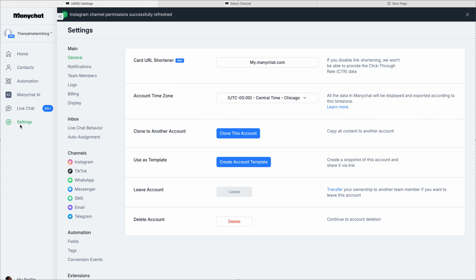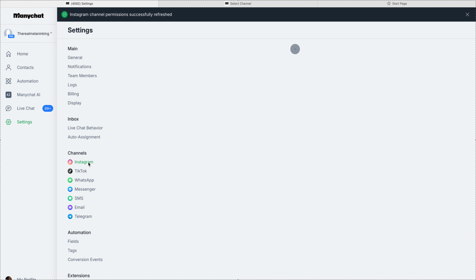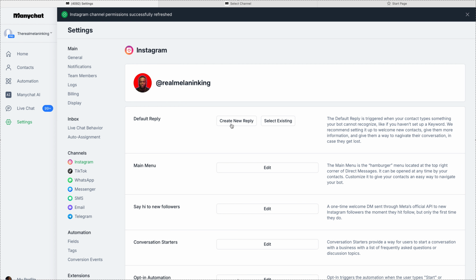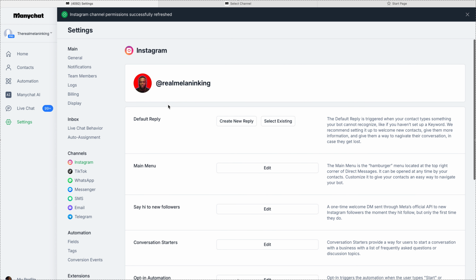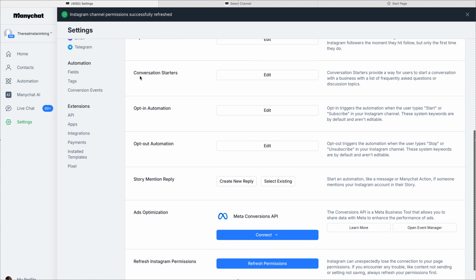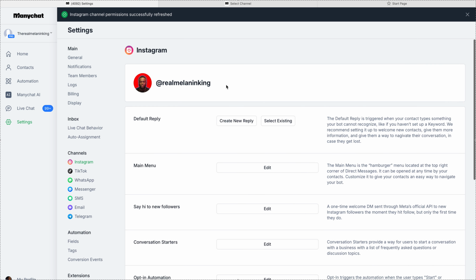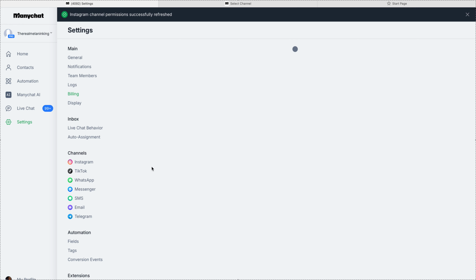But you want to make sure you come here to the settings part, right? You hit Instagram, and here you want to make sure you are actually locked in with Instagram and your Meta. Make sure everything is connected. Make sure it looks exactly like this. You can see your actual Instagram profile, your Instagram handle all right here, and that's how you know you're ready to go, right? And then we can move on to billing.